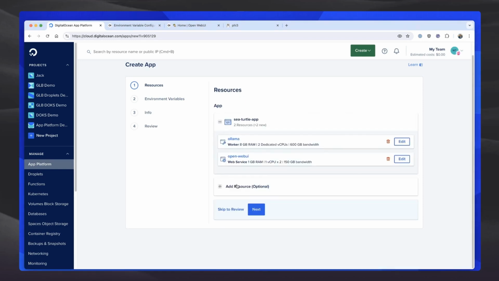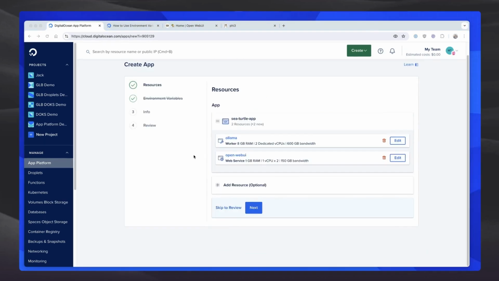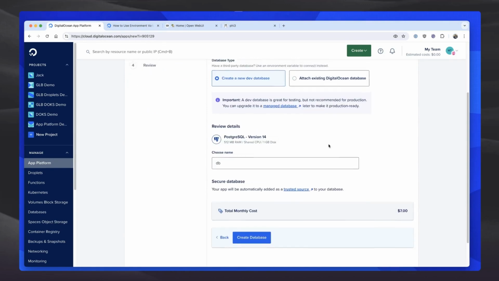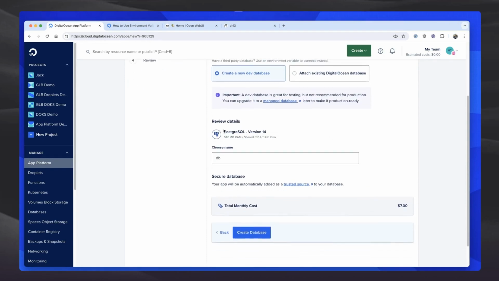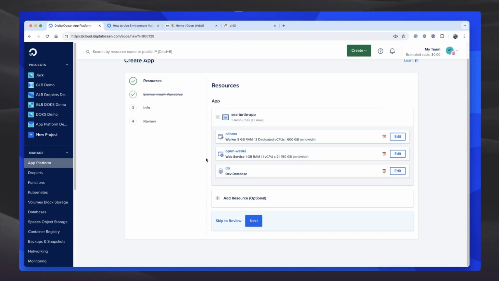And then the last thing that we need to get this application up and running is a database. So that database will be used to store our user logins to our front end. So click on Add Database. In this example, I'm going to create a new dev database. A dev database is a small PostgreSQL database that's great for testing. It's fully functional. So we'll go ahead and leave it as the default name of DB and click on Create.